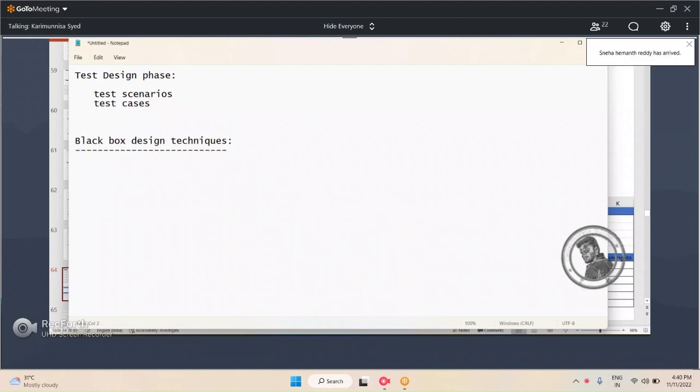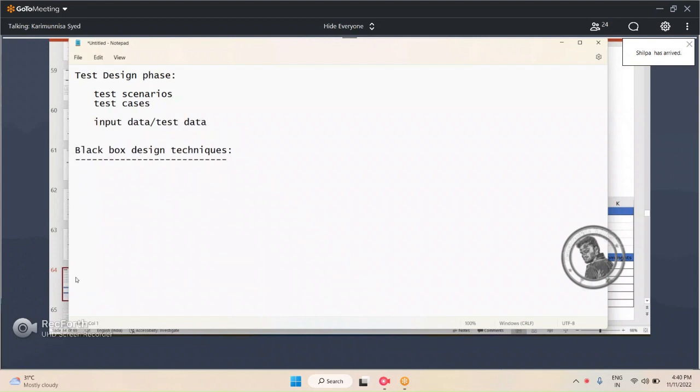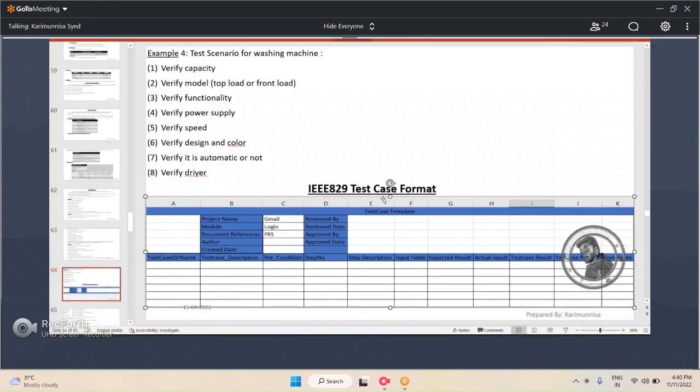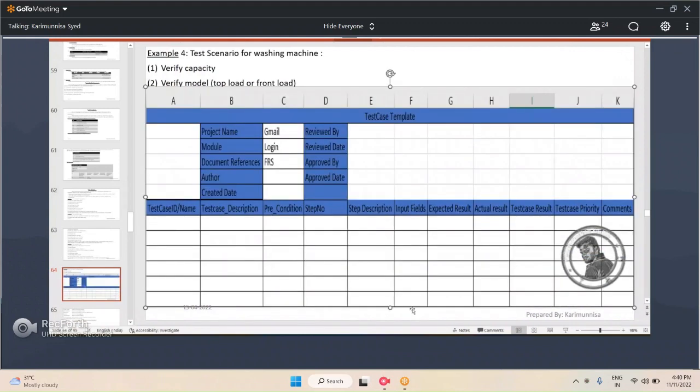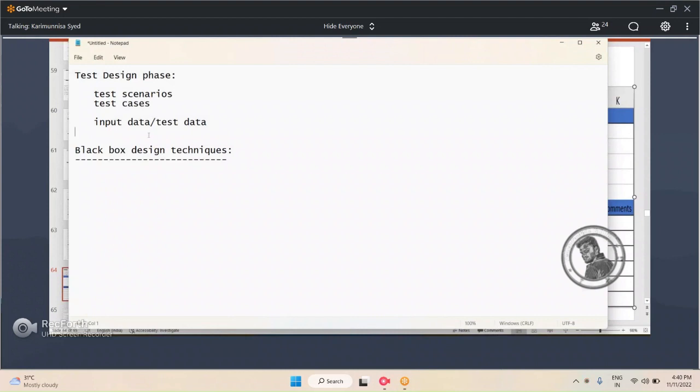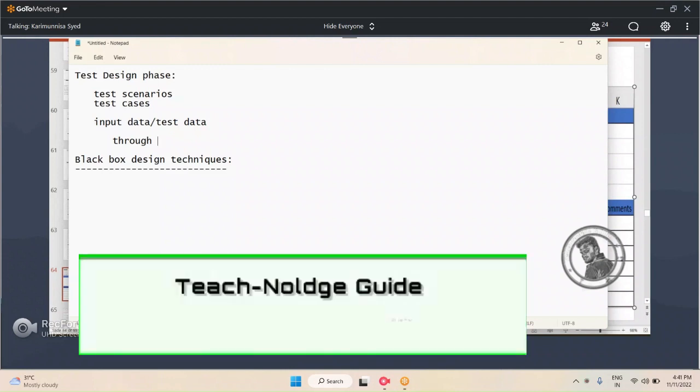Now in this only, while preparing the test case, there is one column. What is that column? Input data, or we can also call it test data. While preparing the test case template, there is one column called input field. In this input field, what are you going to insert? You insert the data, the value through which you are testing. That data you will be mentioning under this input data column.